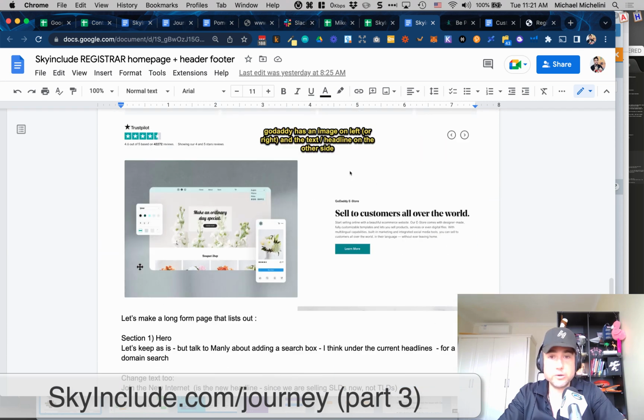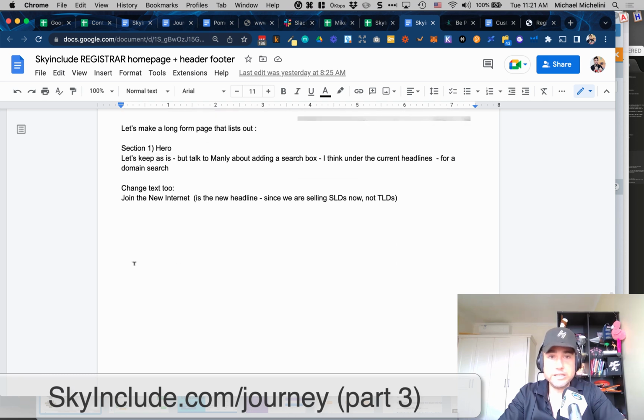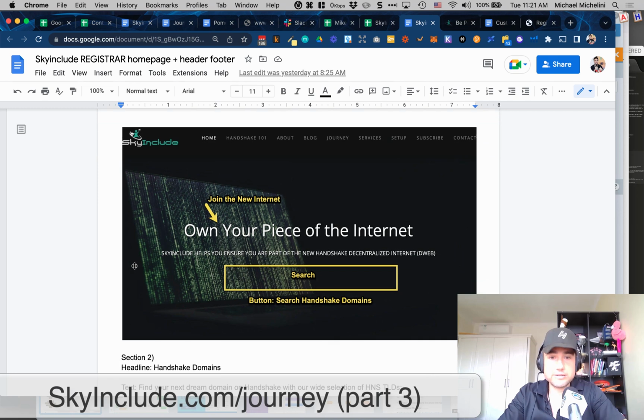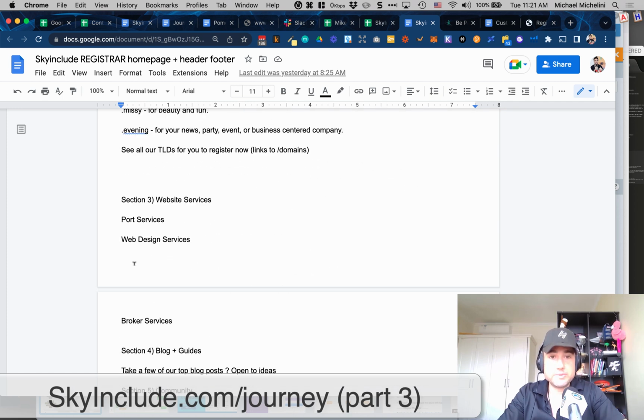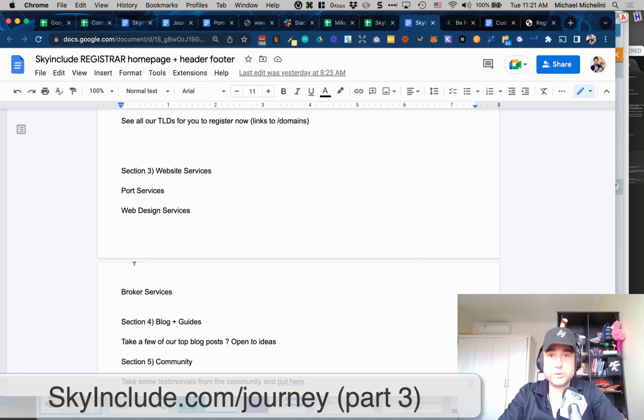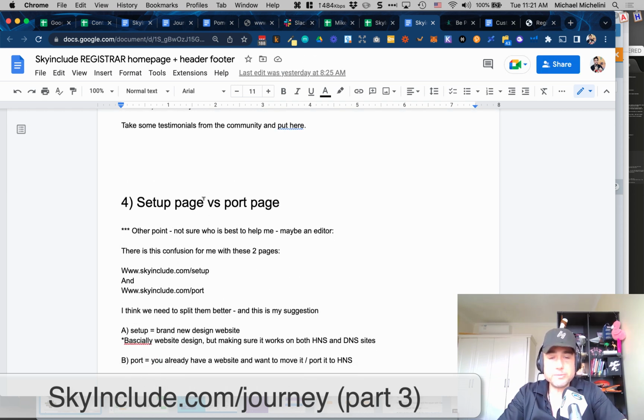Obviously, I think GoDaddy does a great job. So we're going to have a hero image the same as is, but with a search bar for the domains. And then under that, we're going to talk like this. And under that, we'll list some of our maybe top pick TLDs that we're selling SLDs of. Our website services, which we've been doing for a while, over a year now. We've been doing web porting and web design, and of course our parent company Shadowstone Limited is an agency that does that, and broker services, been helping out with that. And of course our blogs and our guides and our videos like this. I'm also going to clarify some of our services about setting up a website on Handshake versus porting a current website. It's a little bit different, so I want to split it up.